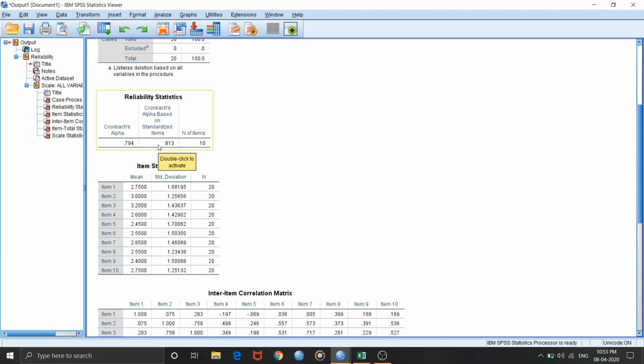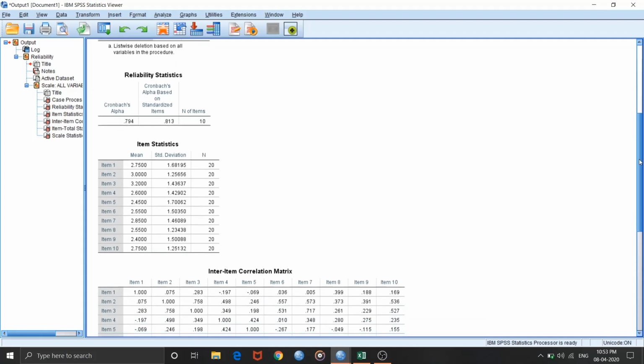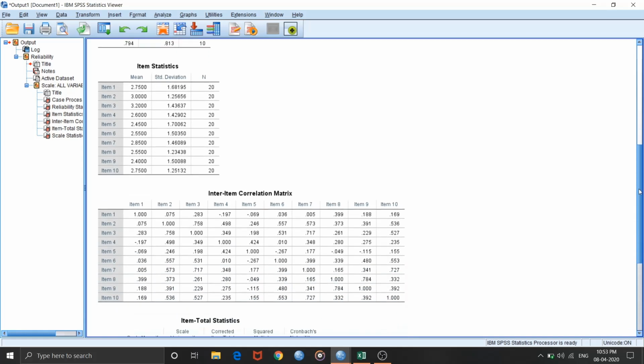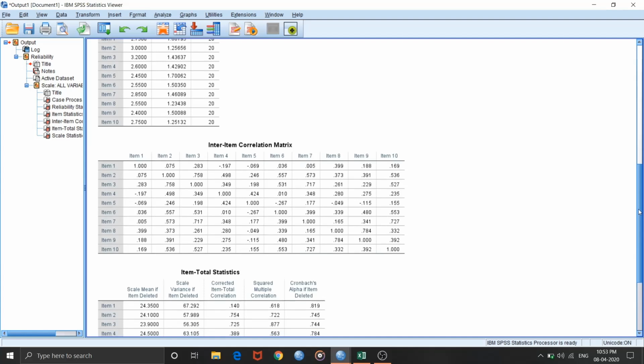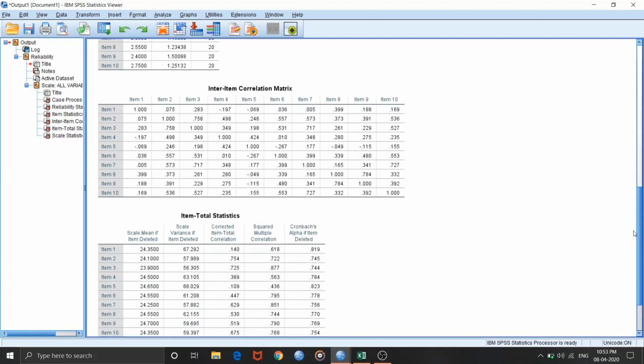Now our value is very close to 0.8, but still it is not exceeding 0.8. We'll see what to do about it later. And in item statistics, you can check mean and standard deviations for each item, and n is 20, that is 20 respondents.